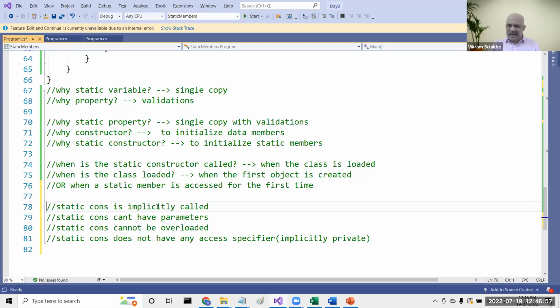So same things that we said, I'm just putting them down as comments. Static constructor is implicitly called. It cannot have parameters. It cannot be overloaded. It does not have any access specifier, or it is also called implicitly private.